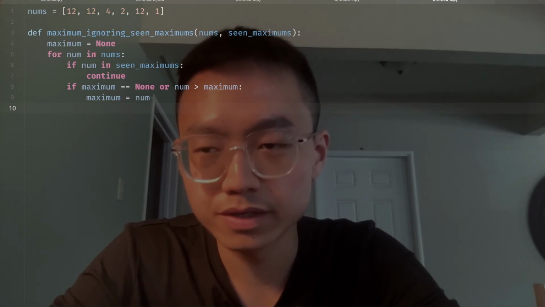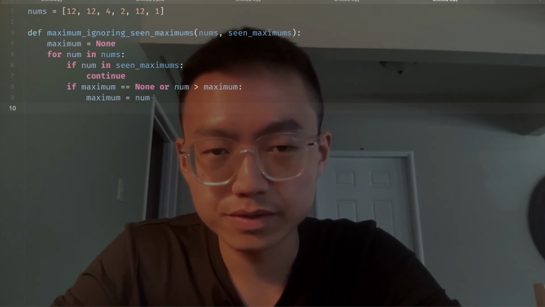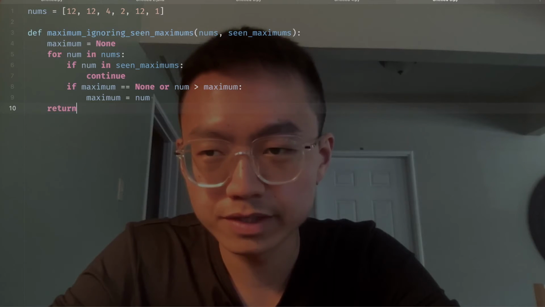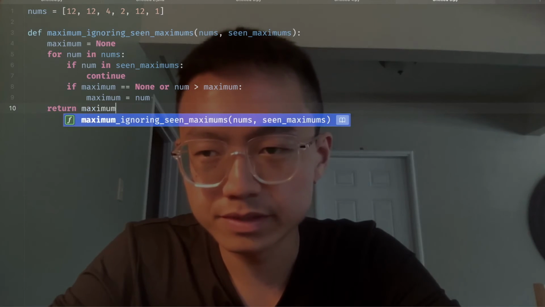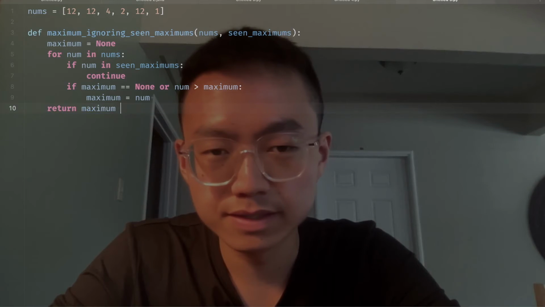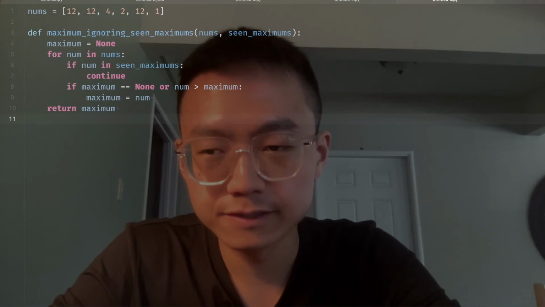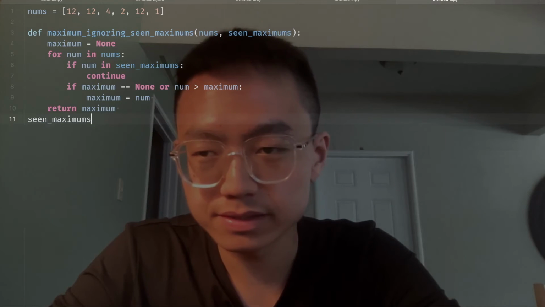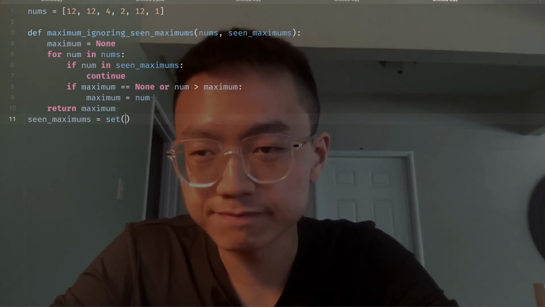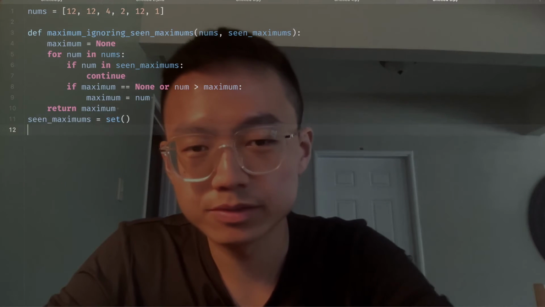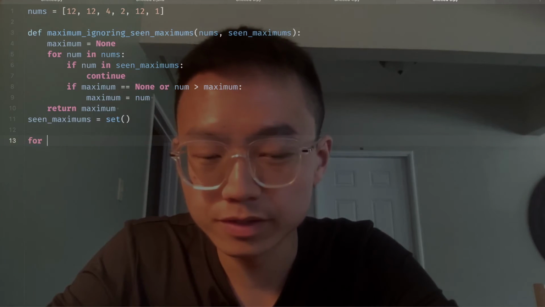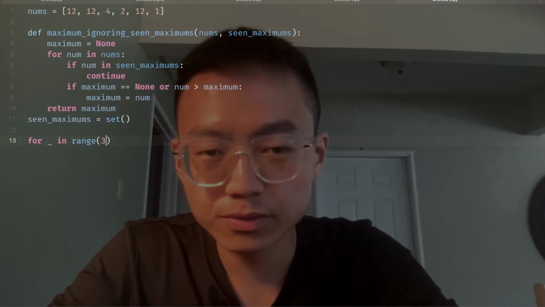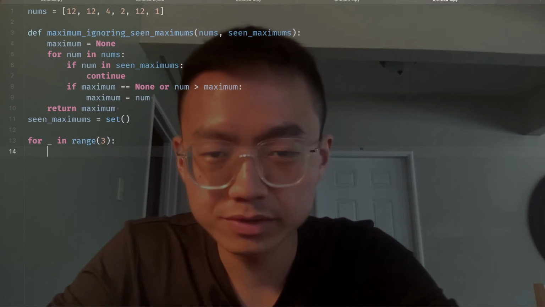and we return after we iterate every element. And so then seen is an empty set. We use a for loop, for underscore in range 3. We iterate 3 times.